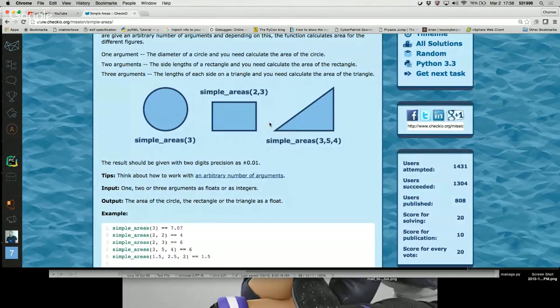If you give it 2 values, it'll assume that you are asking about a rectangle and it'll give you the area of the rectangle. And if you give it 3 values, it will presume that you want to know the area of a triangle where each value is the length of a side of the triangle. So your function kind of has to determine how many arguments you gave it. Once it determines that, it's got to work with that and choose the right algorithm to solve for the area.